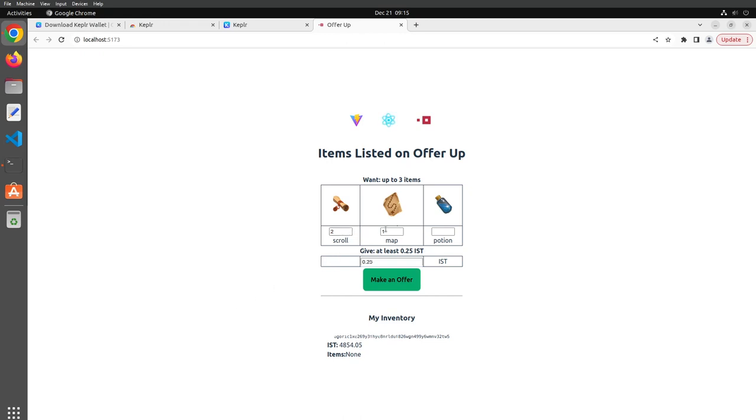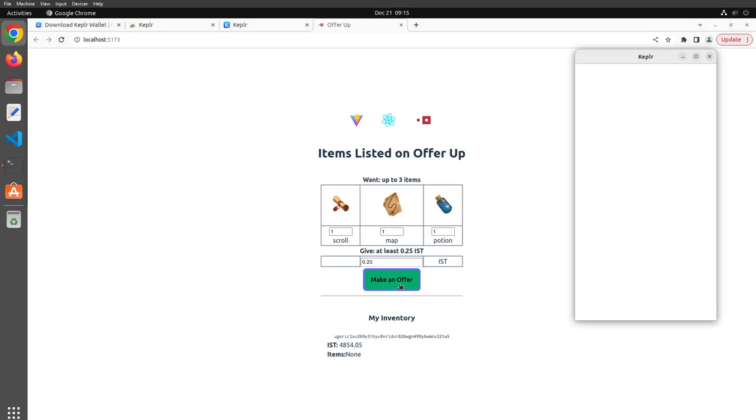And then I can pick up to three different items. So notice if I had a potion here, well, now I've got two scrolls, a map, and a potion. That's four. That's too many items. So I'll go ahead and get one of each, one scroll, one map, one potion. I'm going to give 0.25 IST. Now let me go ahead and make this offer.